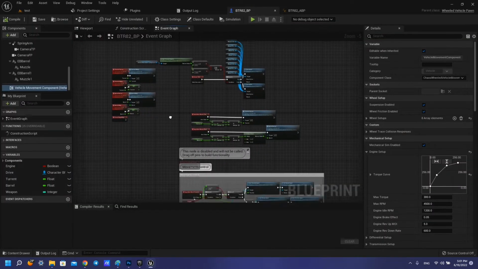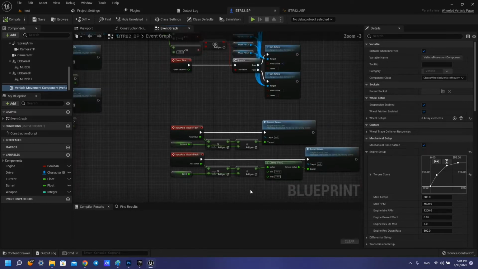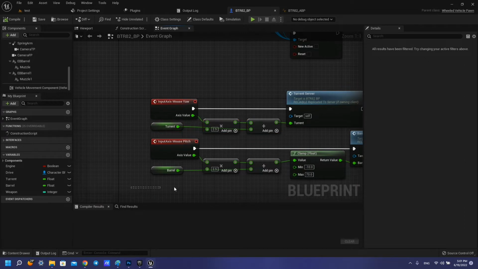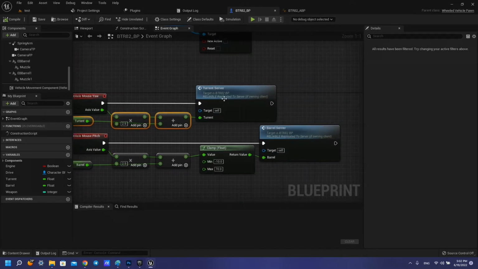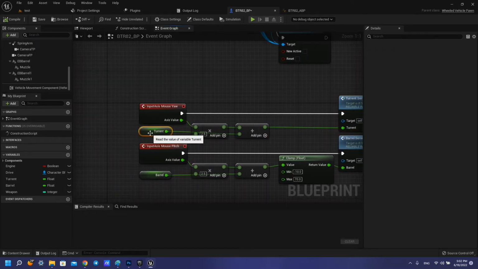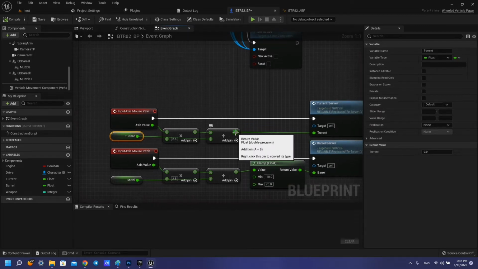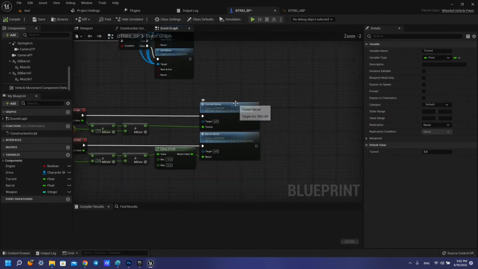Okay, we need to open our blueprint, then we need to add turret rotation. How to do this rotation is very simple. We need to do like this, then we use this value and connect with this pin.